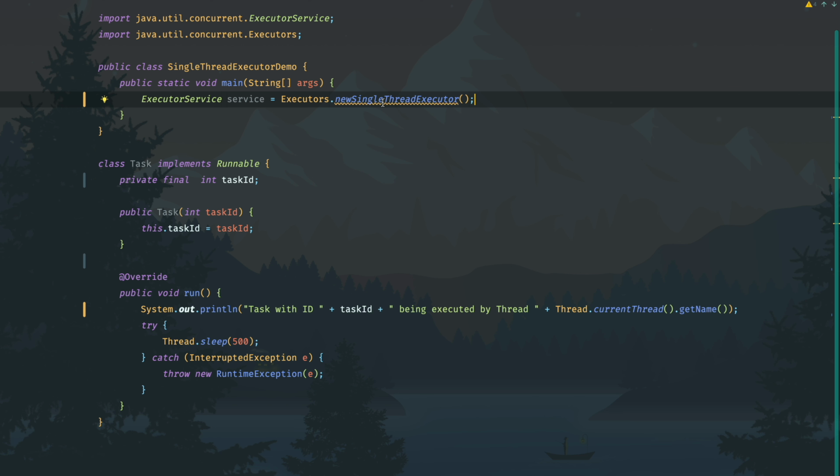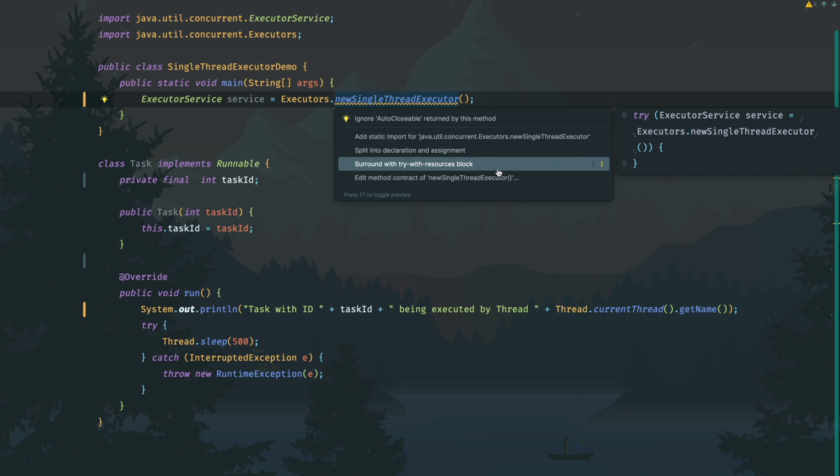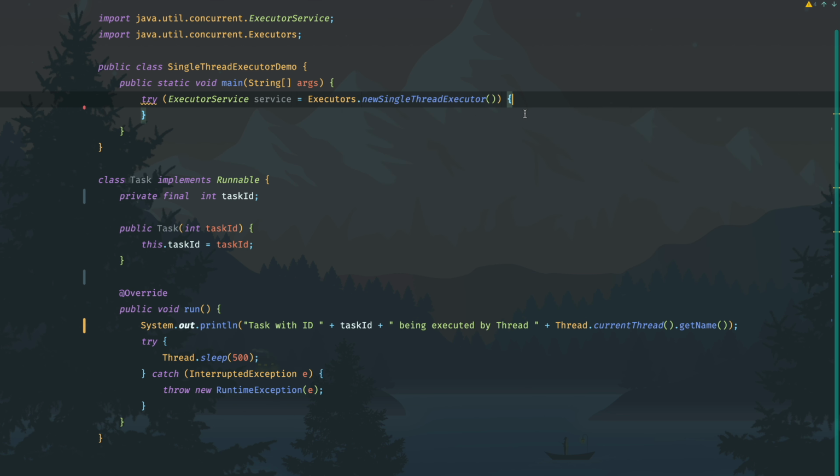Let's see what does it say. It says that executor service used without try with resources statement. So the executor service should be closed once we are done using it. There is a way in which we could close it, and that is by calling the service.shutdown. But there is a different approach as well in which we can implement the same, and that is to use the try with resources.